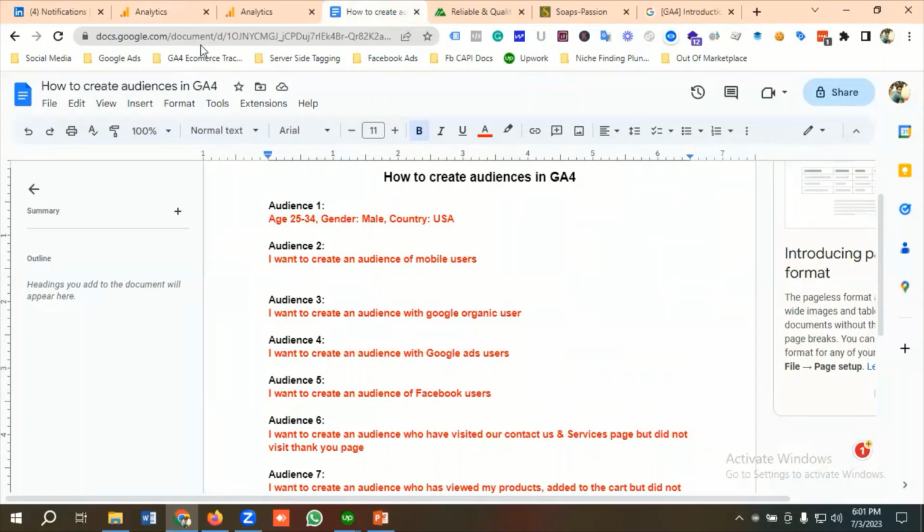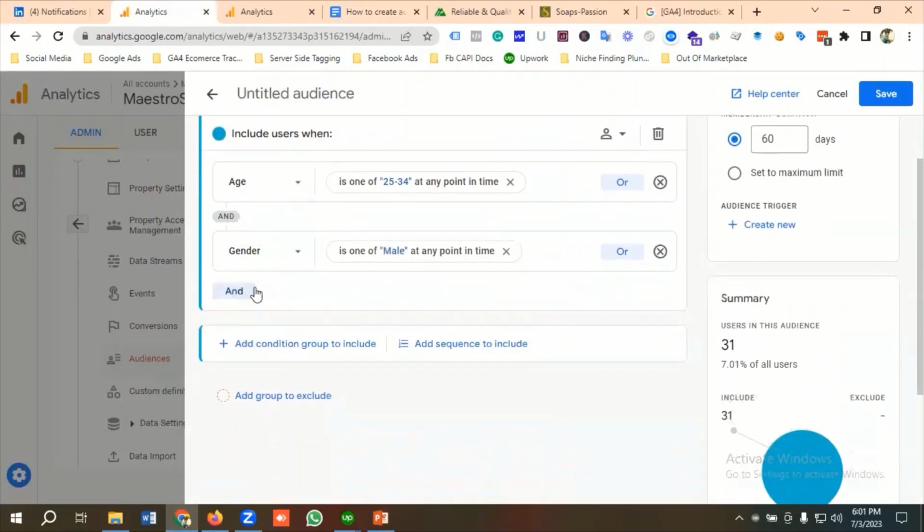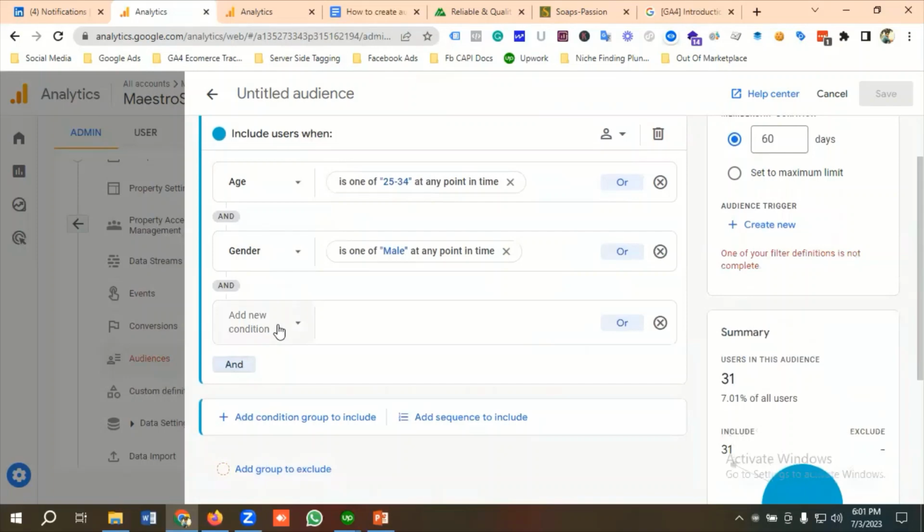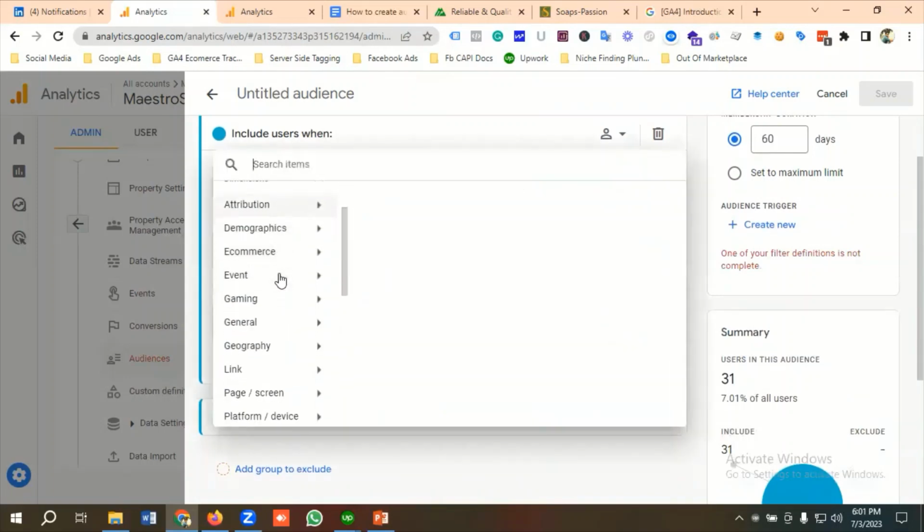Country must be USA. So I'll click on and again, and I'm going to click add new condition. And if I scroll down a little bit, then I'll see an option called geographic. Then I have an option called country. So you can either choose country or country ID. So for the time being, I'm going to go with country.